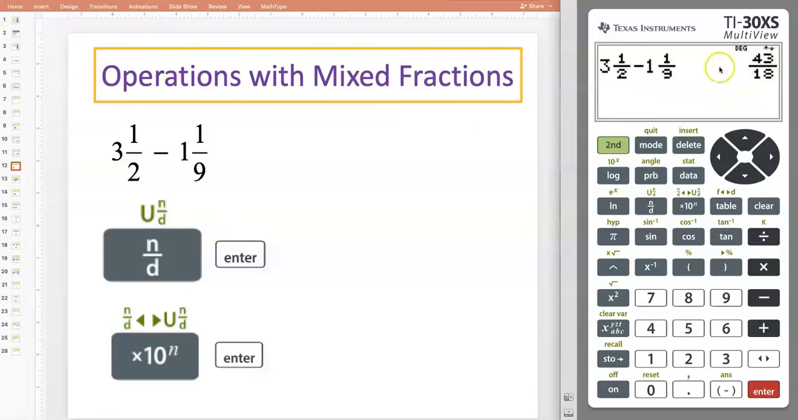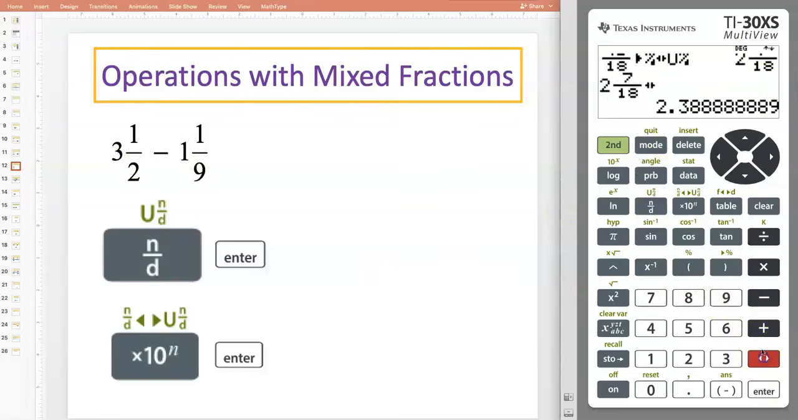But I want to now convert this to a mixed fraction. So I'll need to locate this notation here. This converts an improper fraction to a mixed fraction. So let's locate this right here. It's right here. So I'll hit second, this button, hit enter, and now this is a mixed fraction. So the answer to this is 43/18, or you can write it as 2 7/18, or you can write it as a decimal. Just hit your toggle button and it'll be about 2.38.